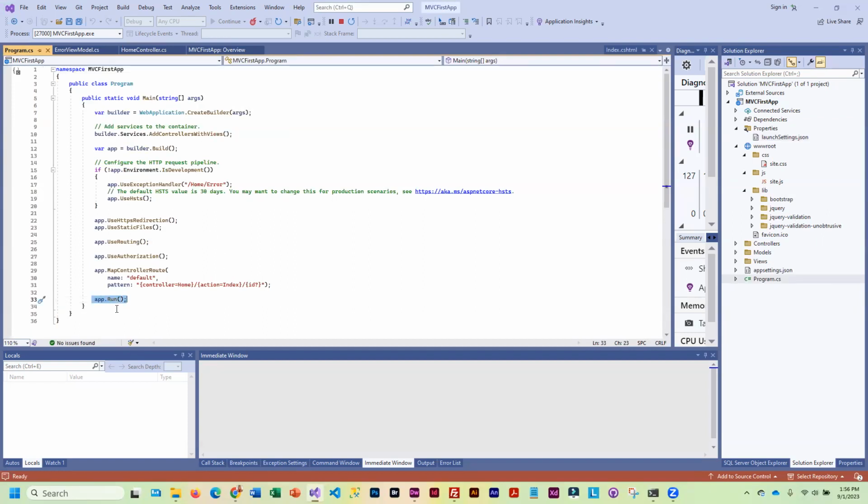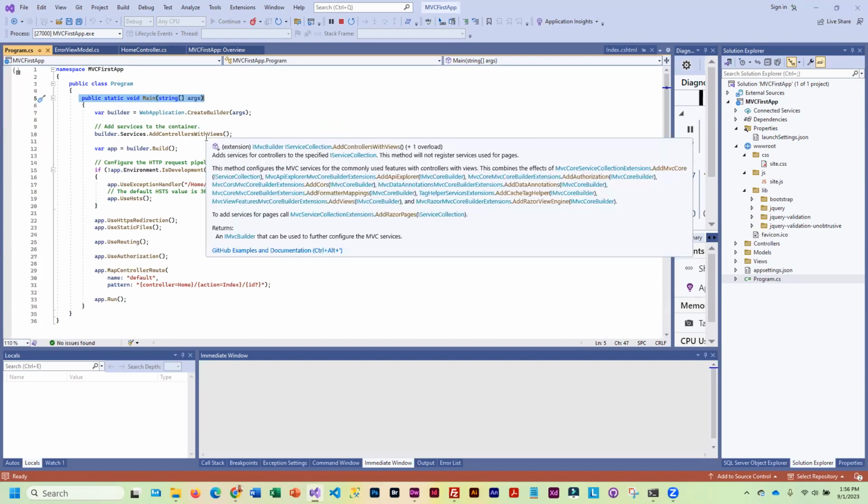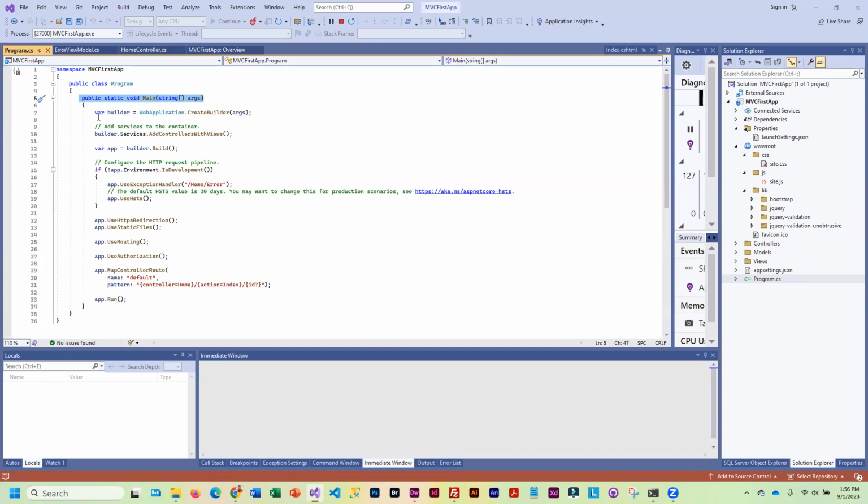You'll notice at the bottom is the run command. This is the main method. All of your C# programs have to have a main method, and this is where it is in an MVC app. We have an object called builder, and from our builder object, we are adding the controllers with views services. And we create a little app object from that. It's the app object that we use to add in our middleware, to configure routing, and to actually launch the program itself.